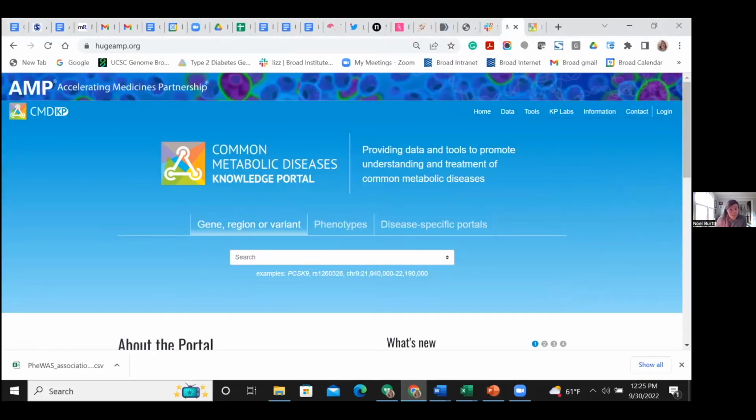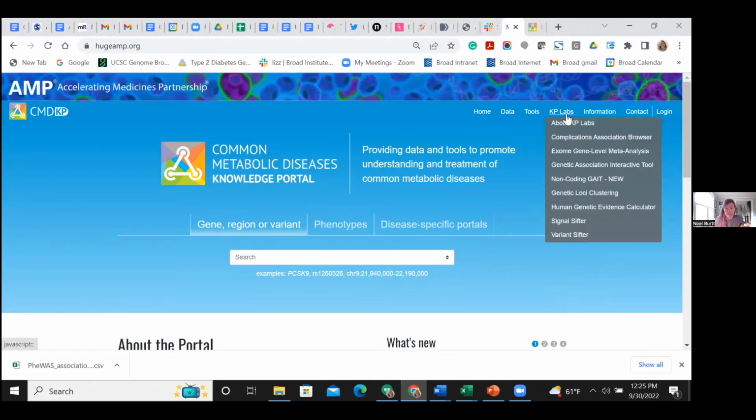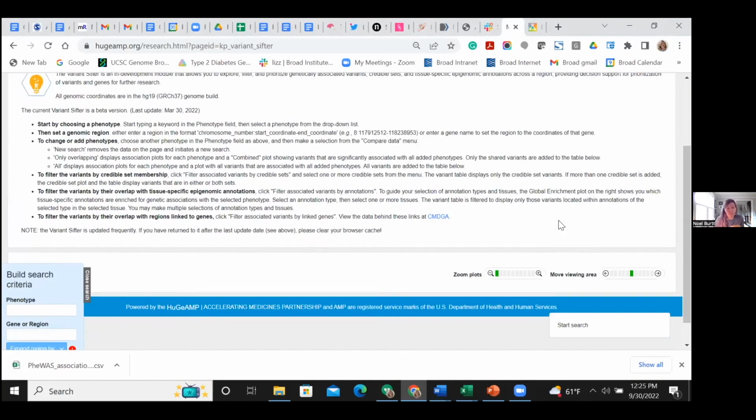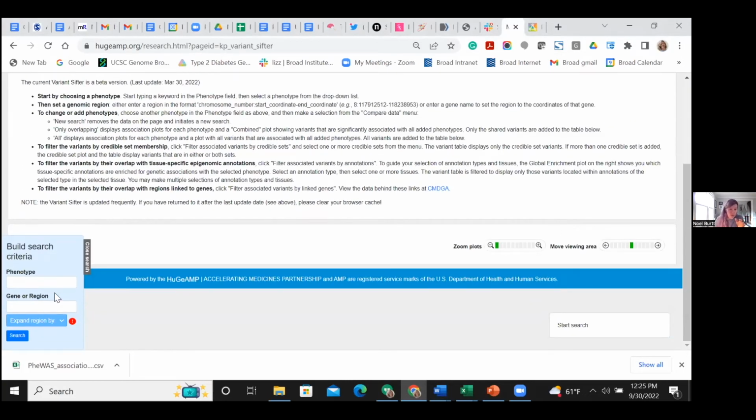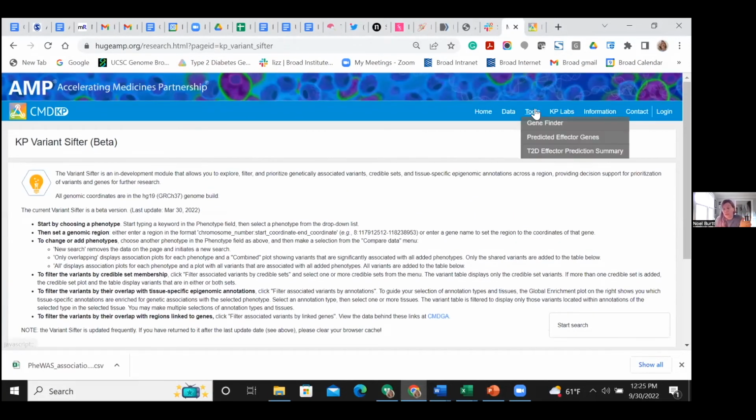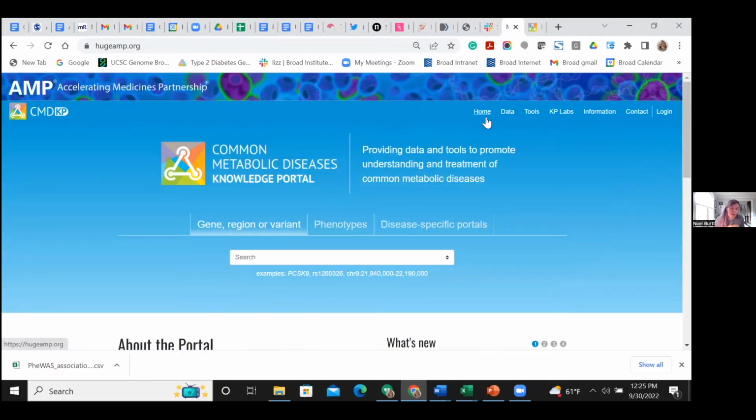So a couple places to find things. And one more thing I want to tease: if you want to find the variant sifter that I was just showing you, that's right here. I'll take you there and allow you to search your favorite gene and region and do all the things I was mentioning before. Another thing that's probably the most exciting, frankly, is our predicted effector genes. This is a summary of all the information that we do here, and so many of these GWAS papers now are also trying to do this.